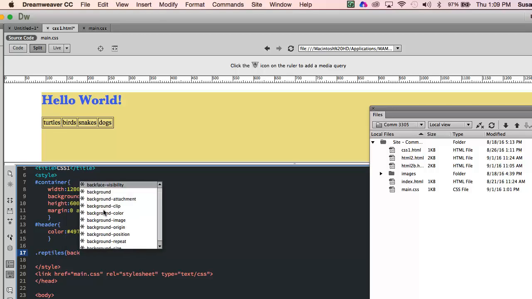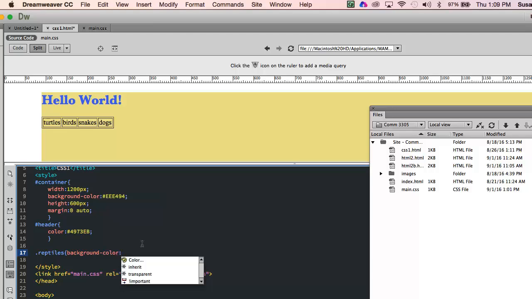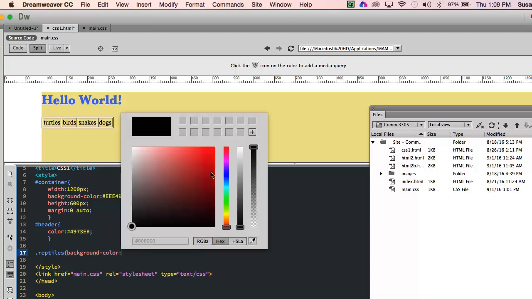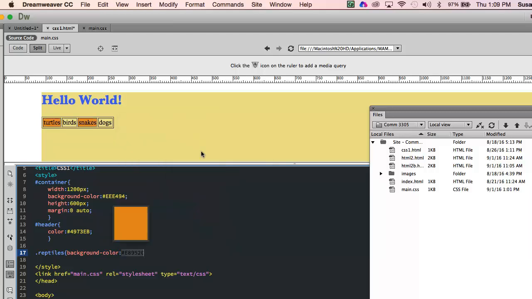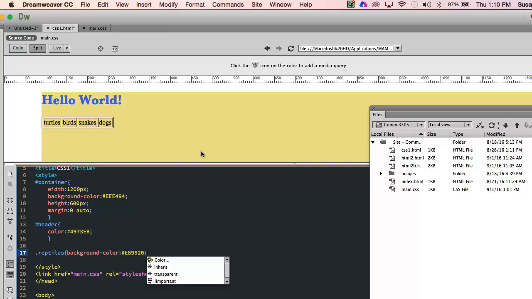And this is nice that it's popping up these code hints for me. So let's say we want this to have a brown background. There we go. So I wrap it all in the curly brackets, curly braces. And there we go. That's how we style things.